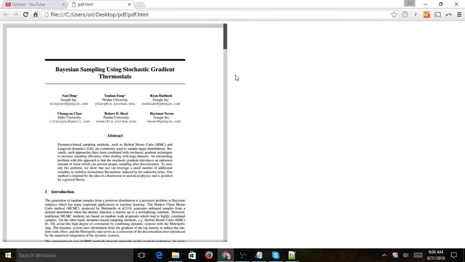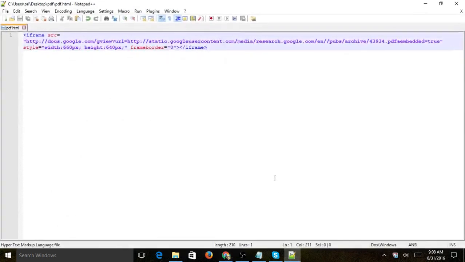HTTP, etc., slash something dot PDF. And then you're going to go to your code, and you're going to insert this iframe, which is iframe source http://docs.google.com/gview?url=, and then you're going to input your PDF and embed equals true, and then of course you're going to set any other iframe parameters you want, for example the width and height of the frame.